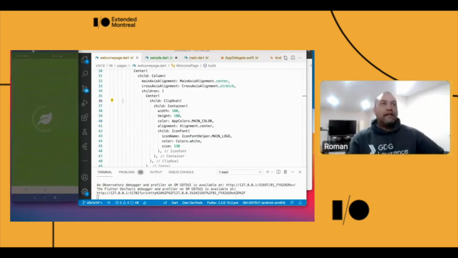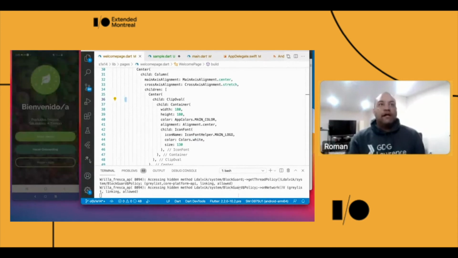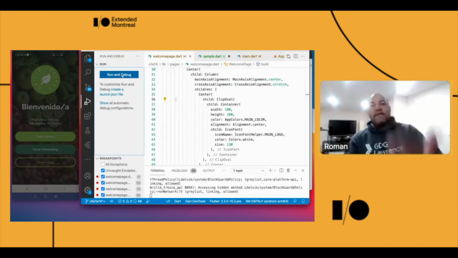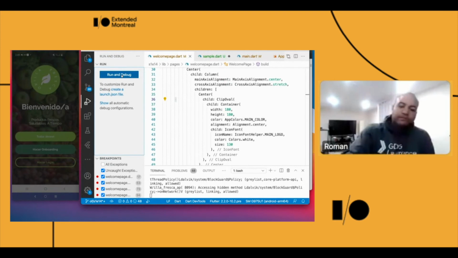I'm streaming live in here as well, and then you would see the application. And if you place breakpoints, all you have to click is here, run and debug, and then you can run it in debug mode. So debugging your application is awesome.